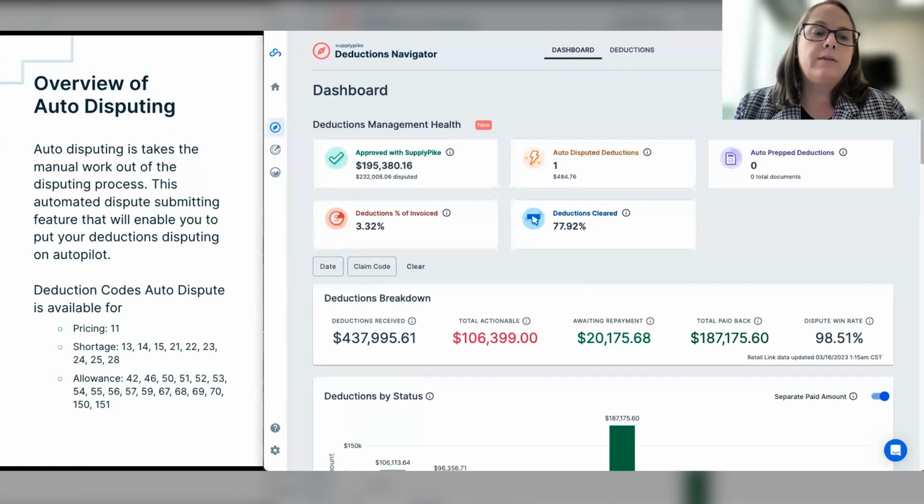So along with individual disputing of these allowance codes, we'll see how you can individually look at them and determine if they're valid or invalid, and how you can individually dispute them. We have also added the ability to auto dispute these codes that you see listed on the screen. So we're going to take a look at how to set up auto disputing and how to include your allowance deductions in those auto disputing settings.